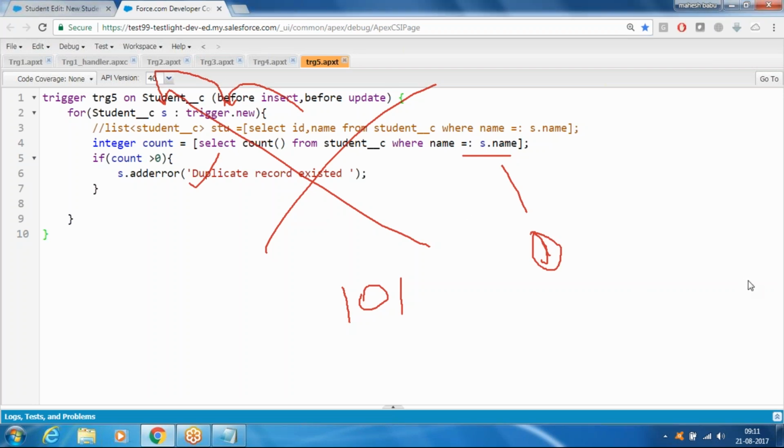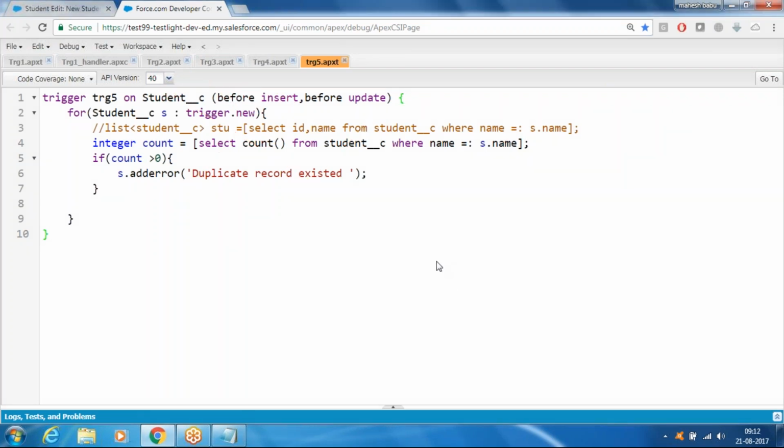But what happens if you are going to insert or update bulk records? This code won't work for bulk records. This is not bulkified. This is not a bulkified trigger. It will definitely give you some problem in future. You know how to eliminate the SOQL queries, right? Okay, we'll do that.